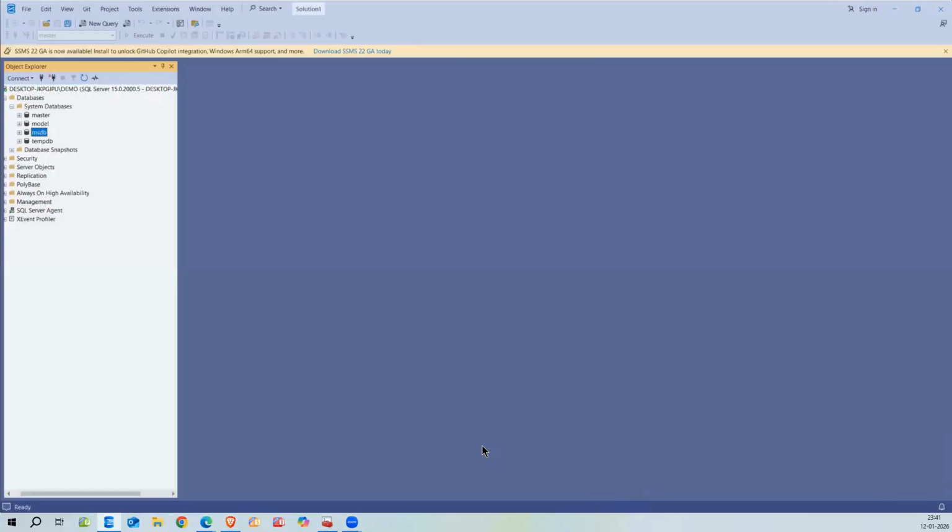Next is the MSDB database. The MSDB database is used by SQL Server Agent and other features to store operational data. It stores information about SQL Server Agent jobs, job schedules, alerts and operators, backup and restore history, database mail configuration, maintenance plans, and log shipping metadata.